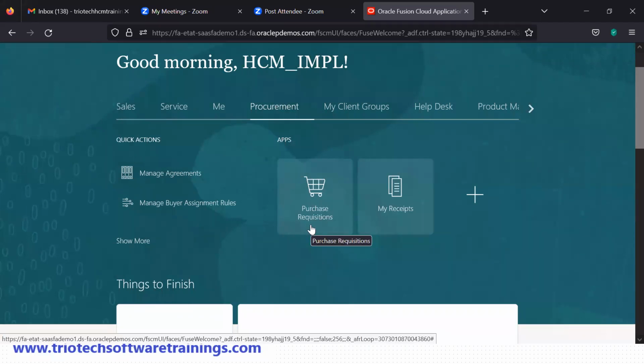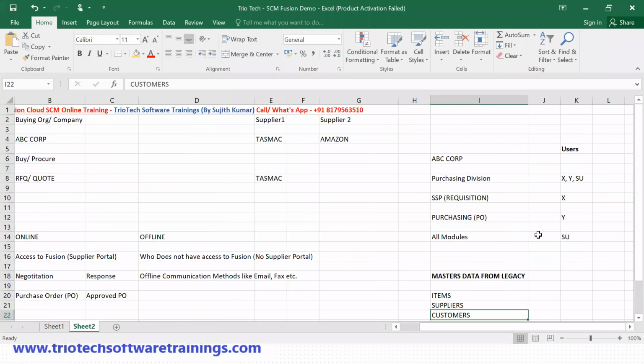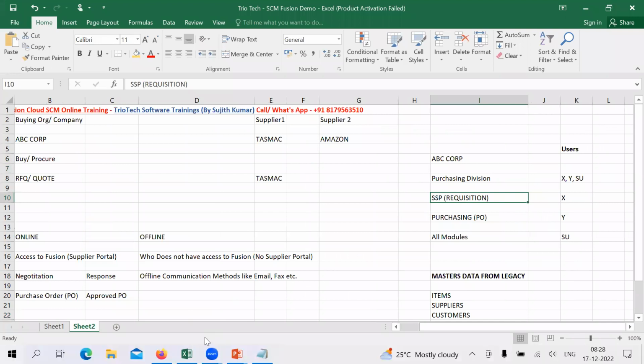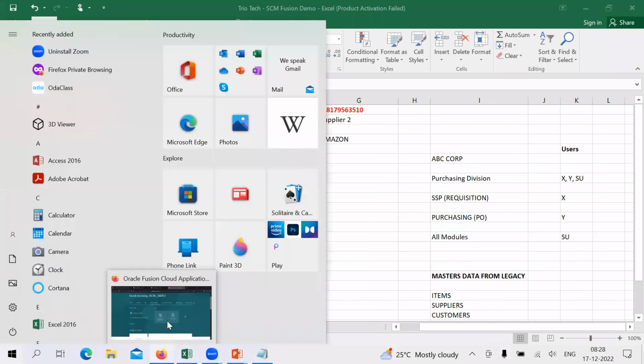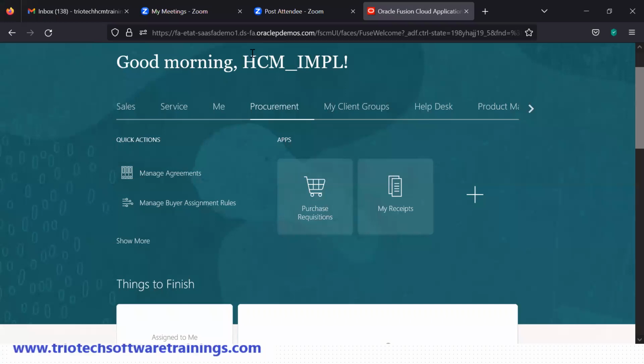As we were saying, in this example in our worksheet in Excel, there is a company, now they want to restrict a few users to access only requisition. So this is one such example. Once we log in with a particular user, we can say that this user for procurement has access only to purchase requisitions. Similarly, based on the roles and access, the user will have access to multiple modules.